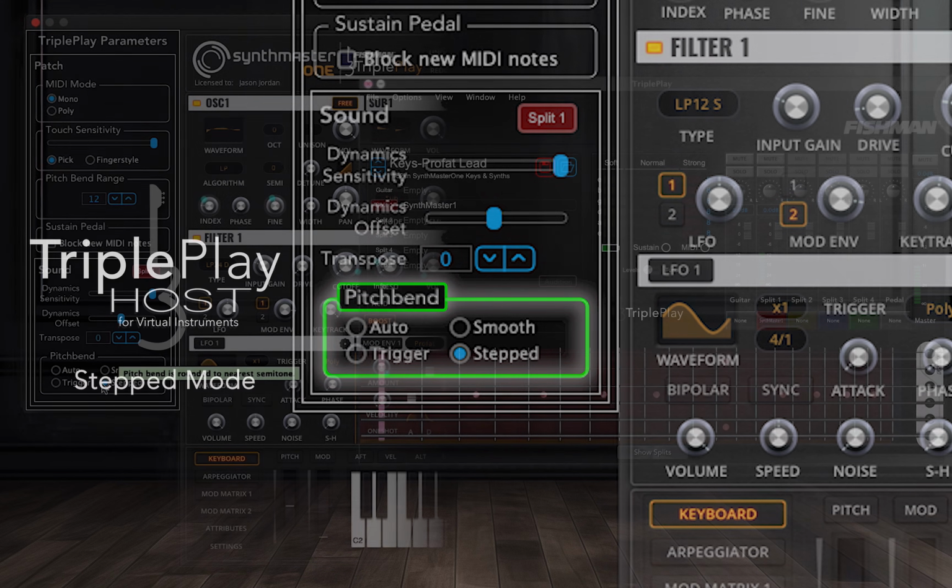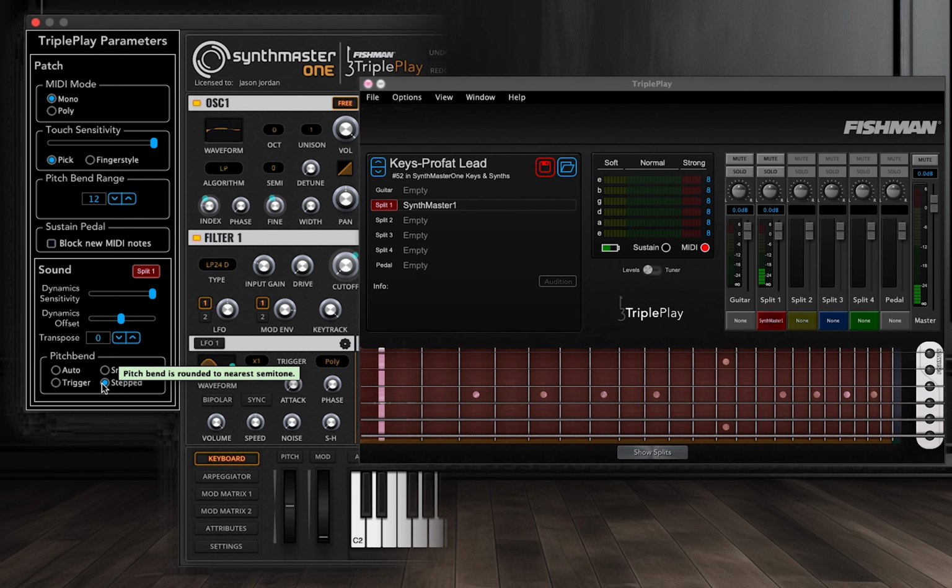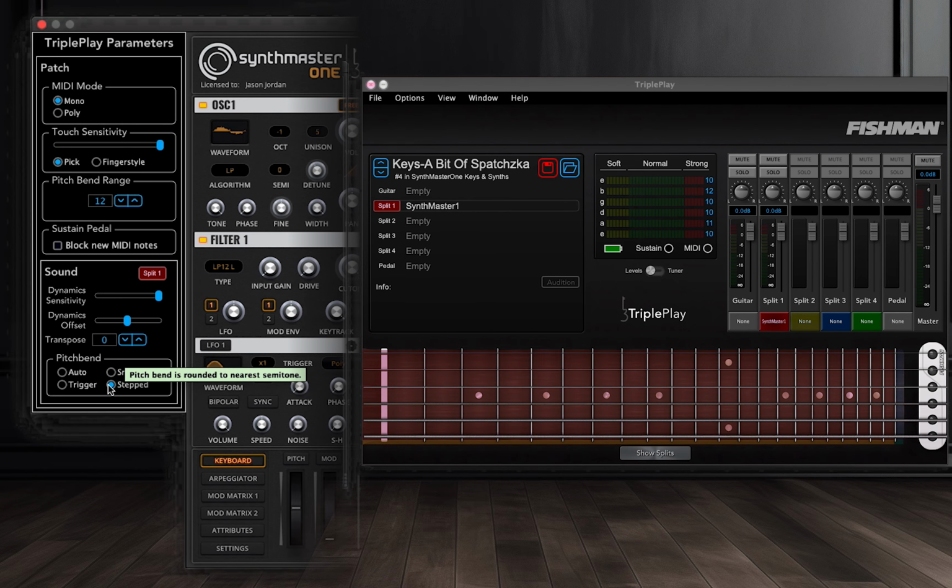Stepped mode. Stepped mode is very similar to trigger mode, except that stepped mode bends the notes to the nearest half step without re-triggering a new note. Bending the strings will not bend the notes, but will instead glide notes to the nearest semitone increment, whether you're bending the string or sliding up and down the neck of the guitar as well.